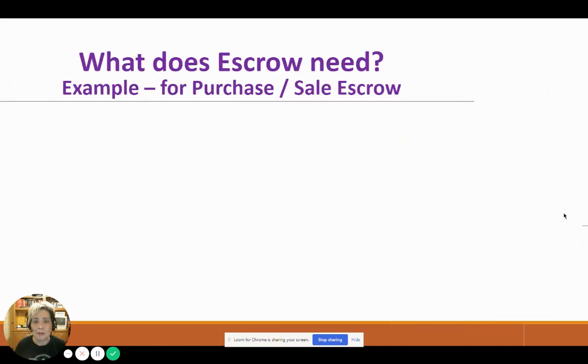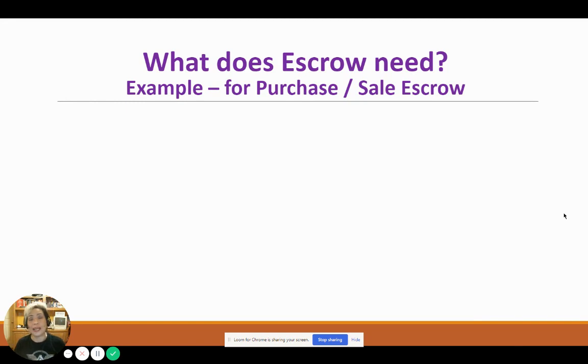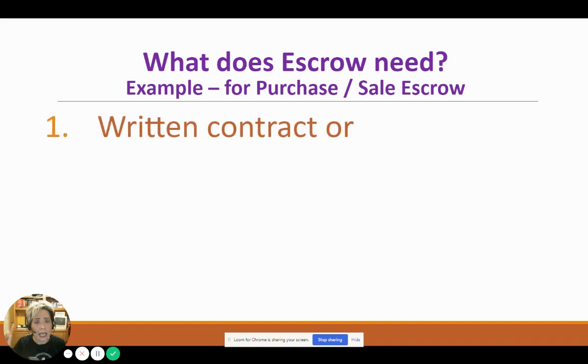Now, I am going to be talking today about what escrow needs. What do you need when you go into an escrow? And I'm going to use a purchase and sale of real estate transaction as an example. First thing we need, if you have it, is a written contract because a written contract will put down all the conditions that you want for that transaction.